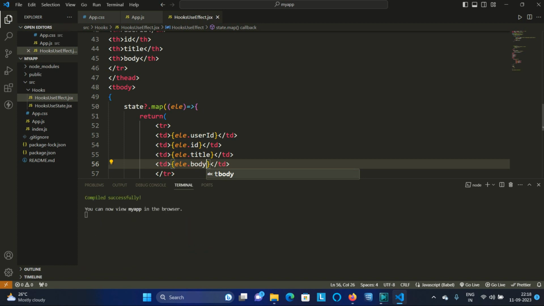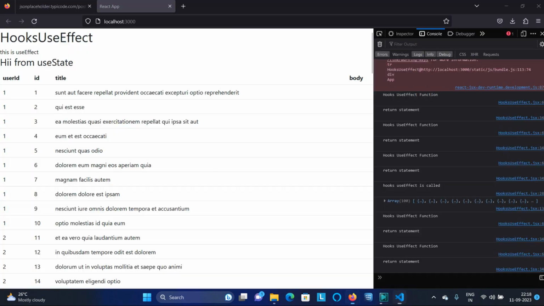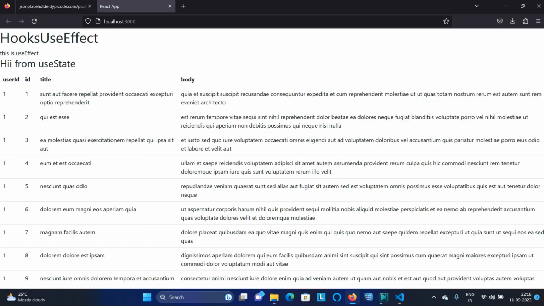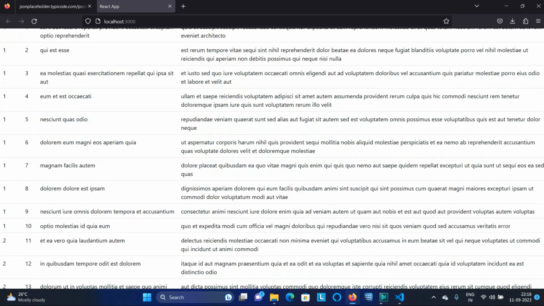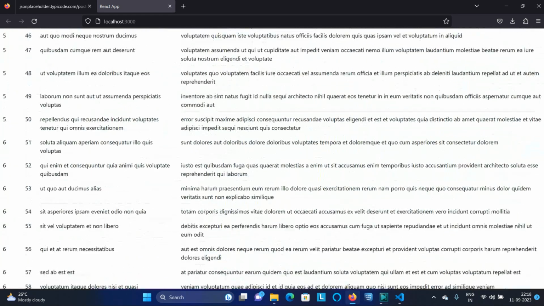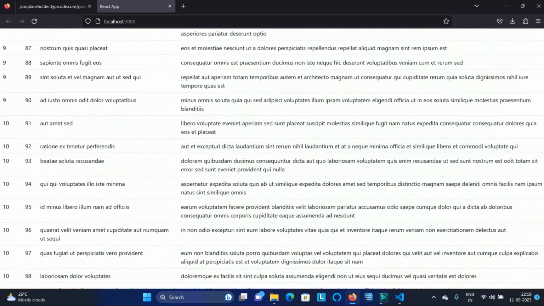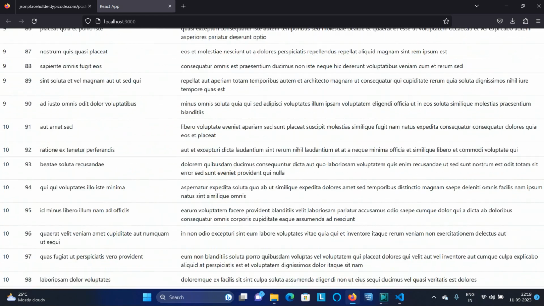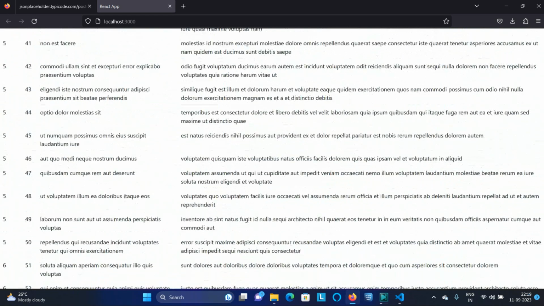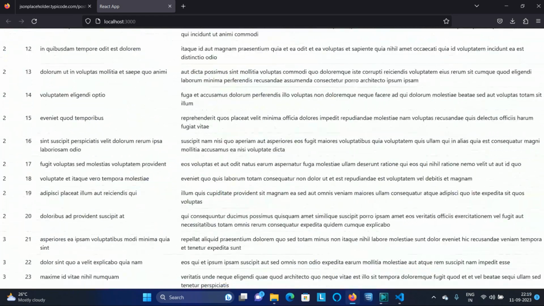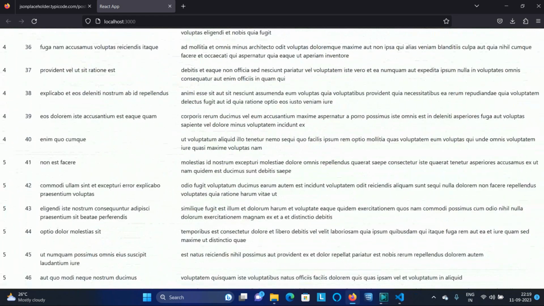Look, this word is also coming. I am removing it. So you are looking at this, that 100 API records we have got here. You can see 100, 99, 97, 96, 16, 17, like this.